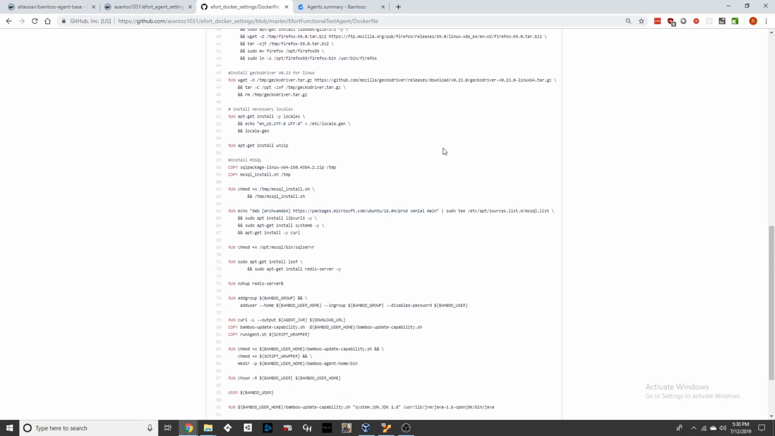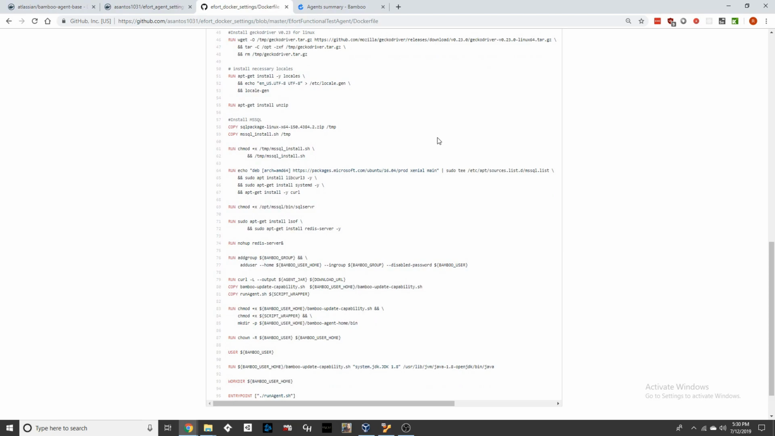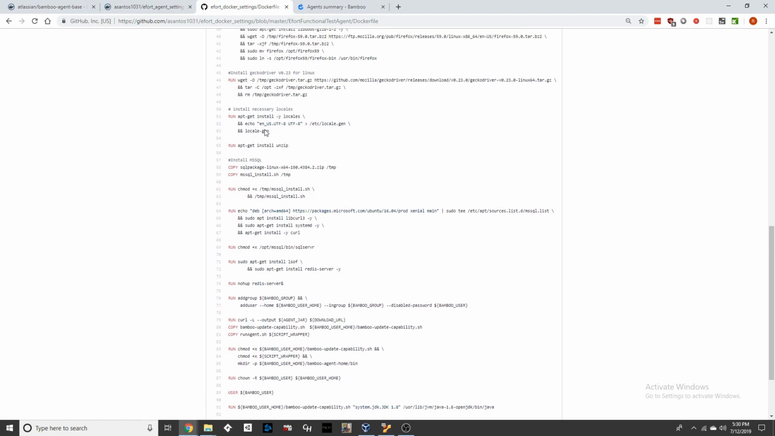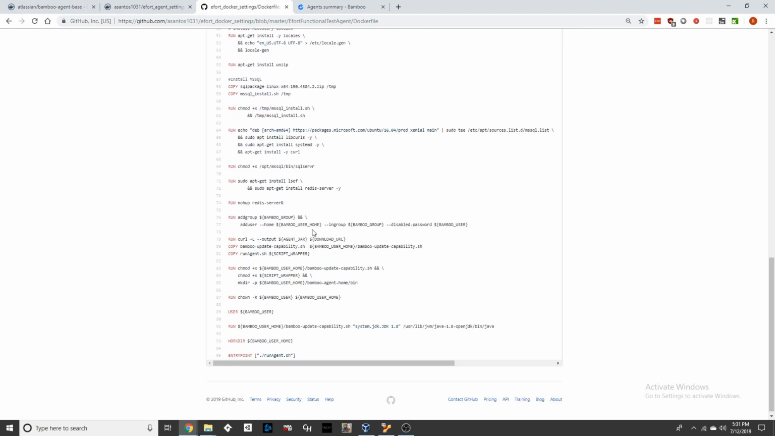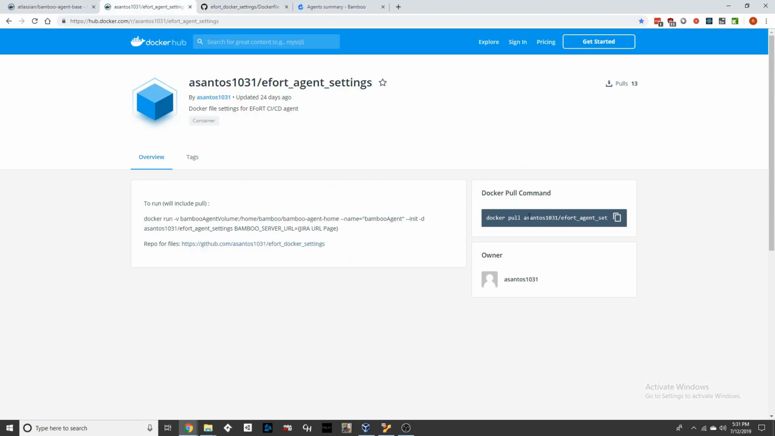Now, a couple of other dependencies would be these locales. You would need to install Microsoft SQL Server, the database. You also need to install Redis, and I think that would be everything. So if we try to build a container using this image instead, let's go ahead and give that a shot.